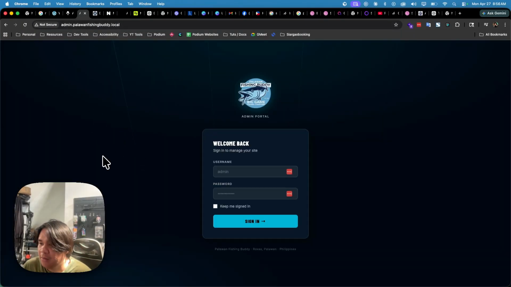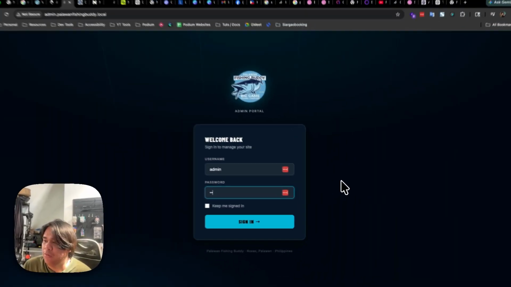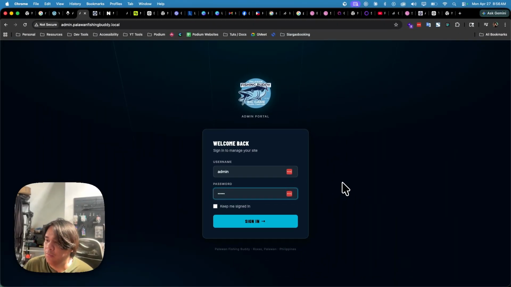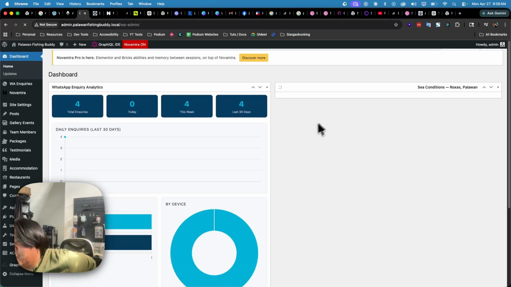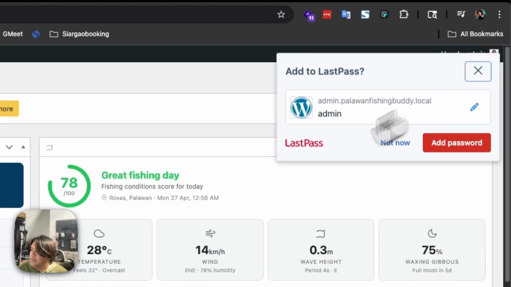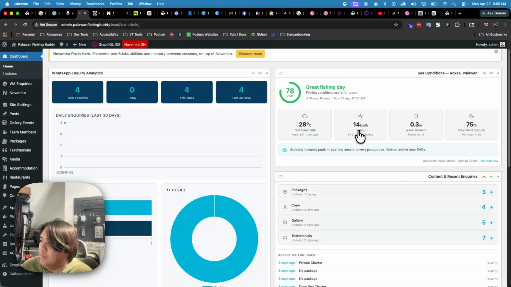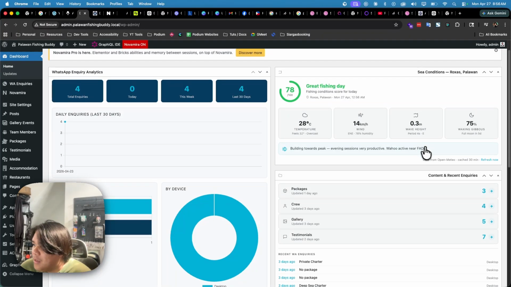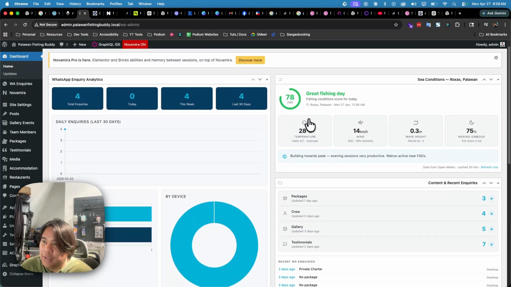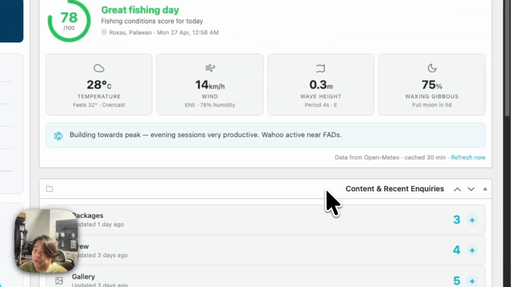So this is the admin view. So I go admin, for example, log in. So I'm gonna log in to my custom dashboard. When I say custom, I've created, well, the AI created these options. So for example, the temperature, the current wind, wave height, important details for someone whose niche is charter or fishing.